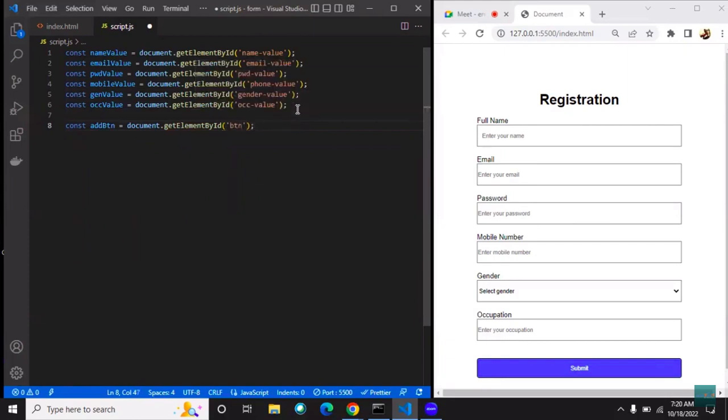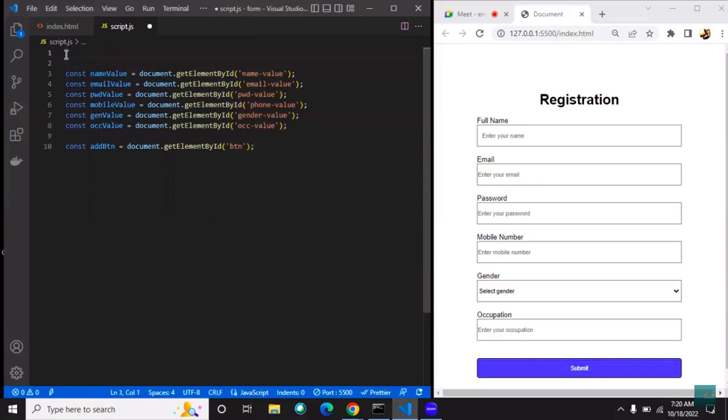See, now I made the selecting. So I'll put in comments since it will be really helpful. So basically I am selecting an input field. So this input has been selected.